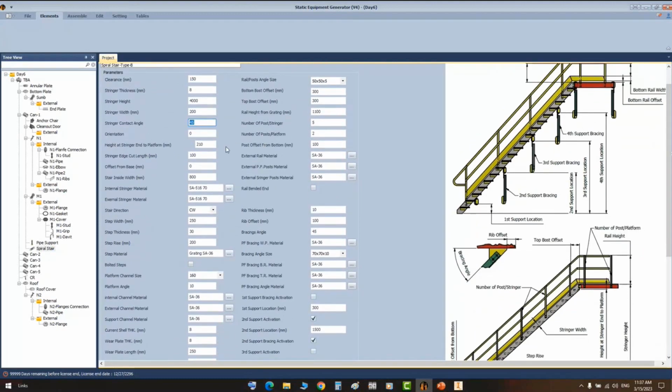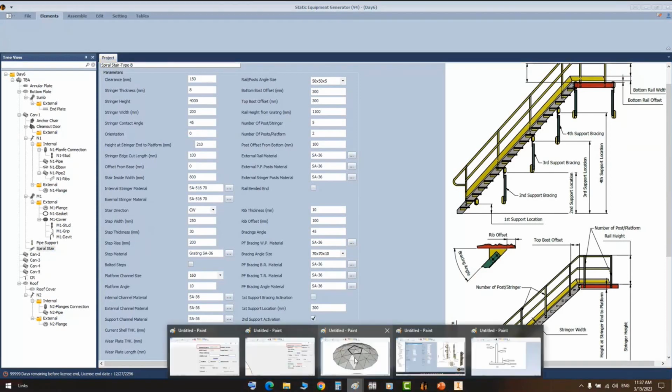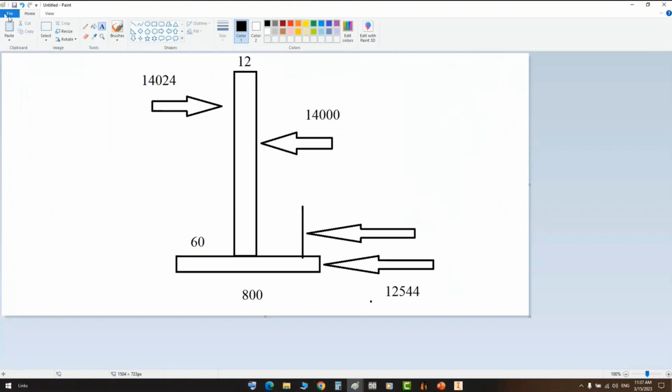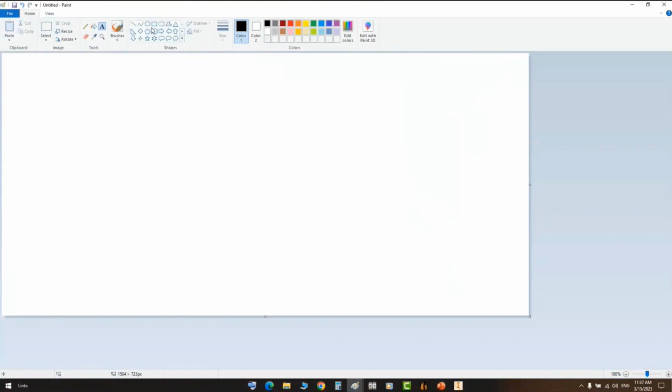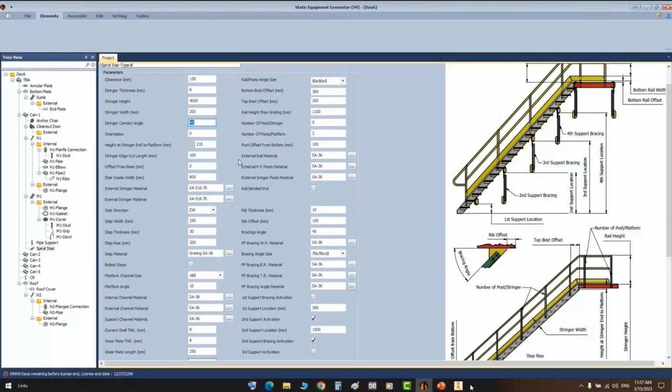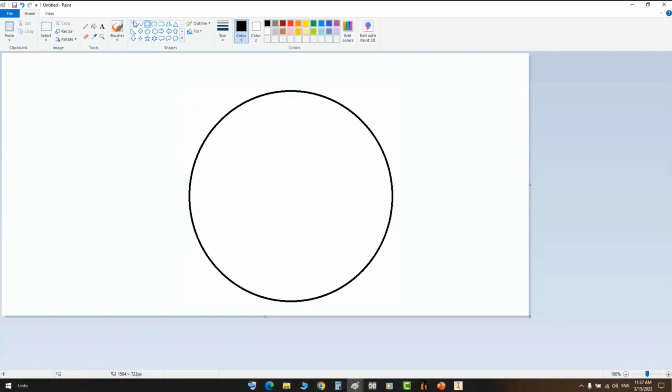Okay, so let's define this one. For example, here if we open one of those images and reset this, here if you check this value, which is the start contact angle, that means, for example, if you start creating the spiral stair, you will need to make this spiral stair at 45 degrees.